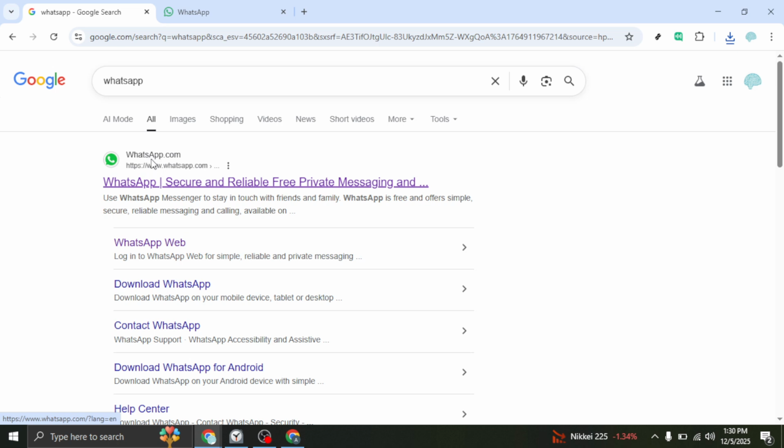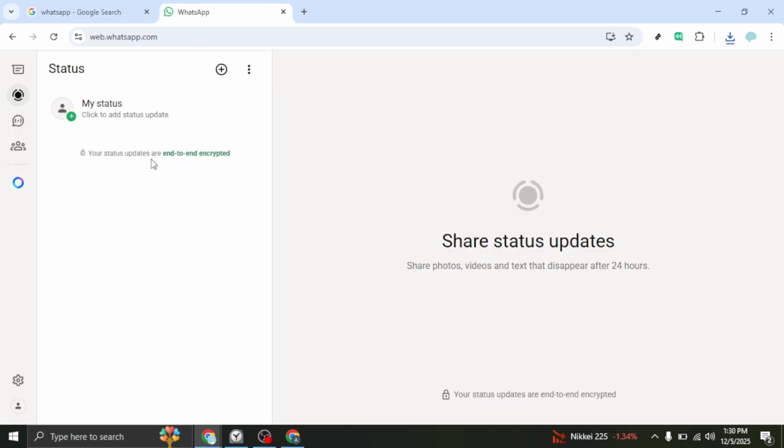Once you're on the official WhatsApp site, sign in to your account. If you're using WhatsApp Web, you'll be prompted to connect your phone by scanning a QR code from the WhatsApp app on your device. Follow the on-screen instructions. It only takes a moment. Make sure your phone has an active internet connection and, if possible, that your WhatsApp app is updated to the latest version to ensure everything syncs properly.